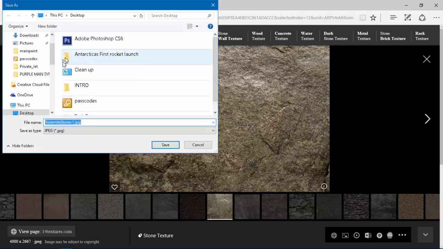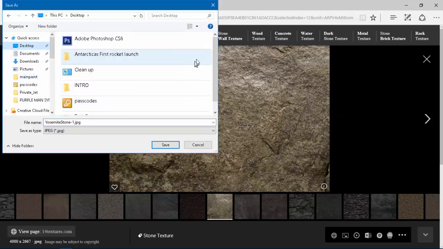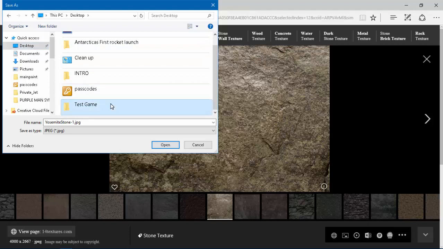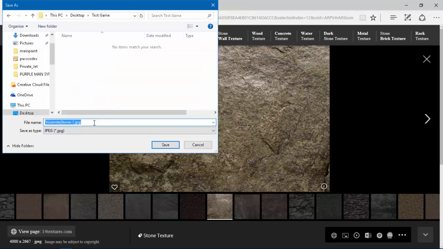Now I'm going to take this and save it, and I would recommend you save it in your test game folder so you don't flood your desktop. So I'm going to save this as ground texture 1.